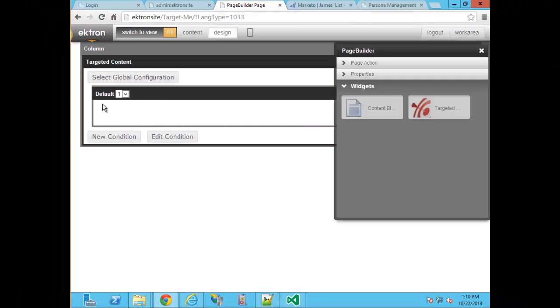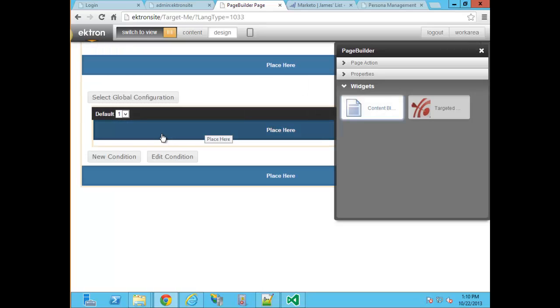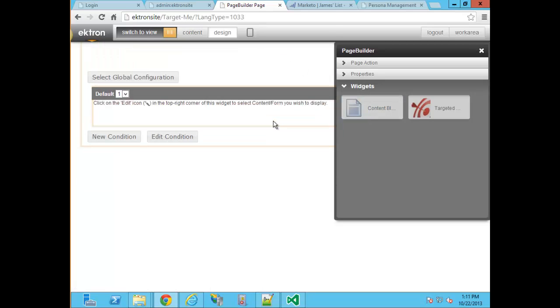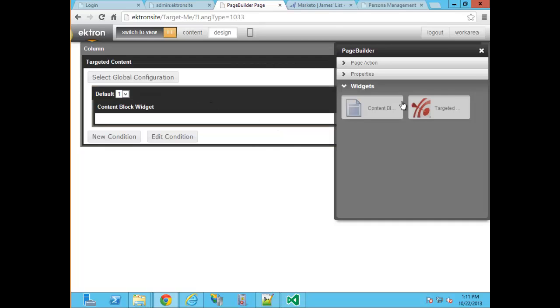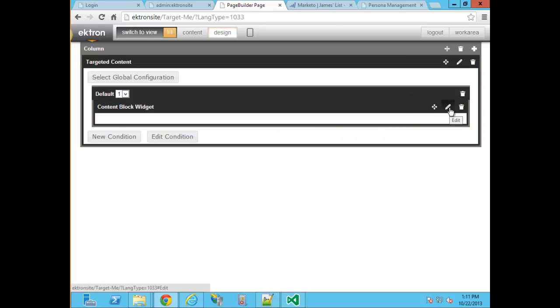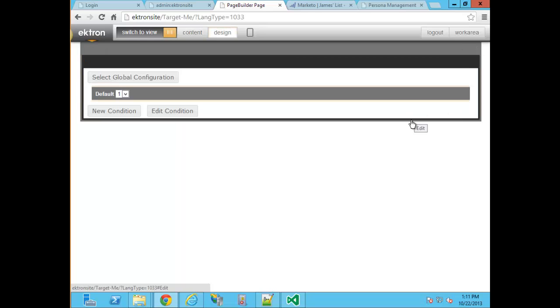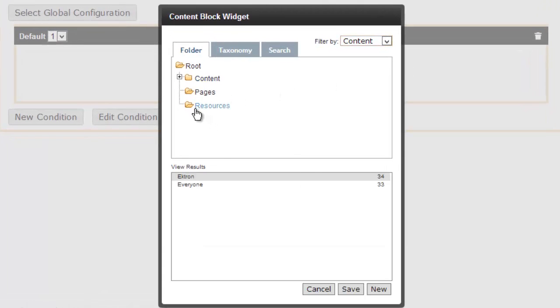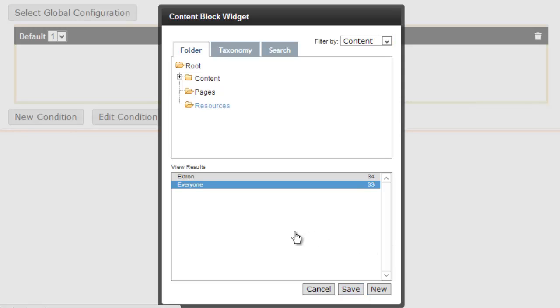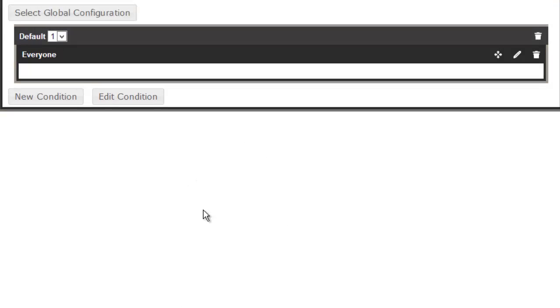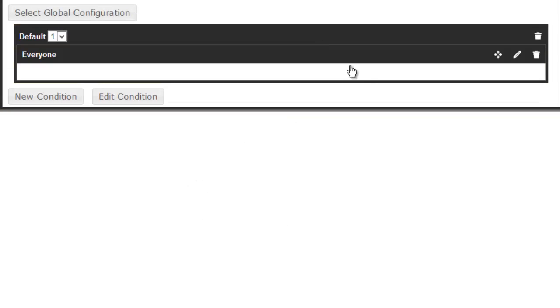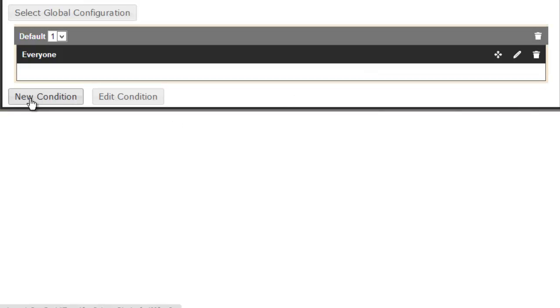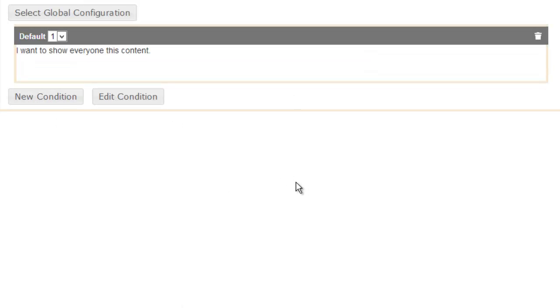And inside my first condition, which I've named default, I'm going to add a content block. I'll get rid of that. I'm going to edit the content block. And for my default condition, I'm going to choose my everyone content. Save. All right, so now I have my everyone condition, my everyone content. I'm going to add a new condition that will match my persona.